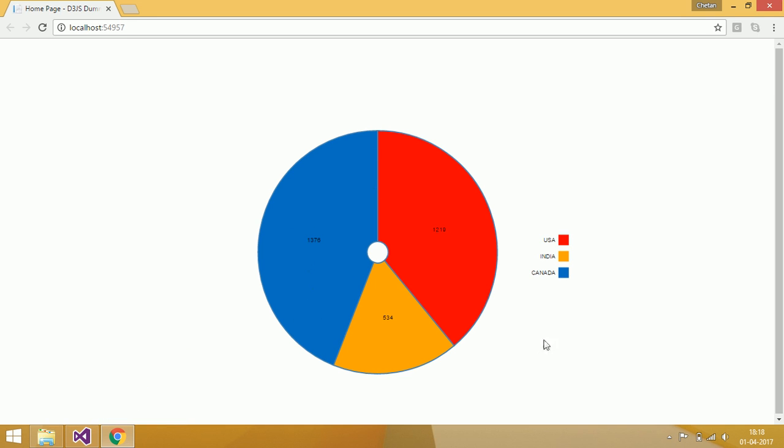So friends, this is all about part one, and in part two we will add some events to this chart, for example the tween out event and pop out event. If we hover our cursor over any of the arcs, it will pop out. And if we click on any of the legends, it will pop out and the opacity will change. All these things will be in the second part. And in the third part we'll also include drill down functionality with this chart. But this is all about the current chart.